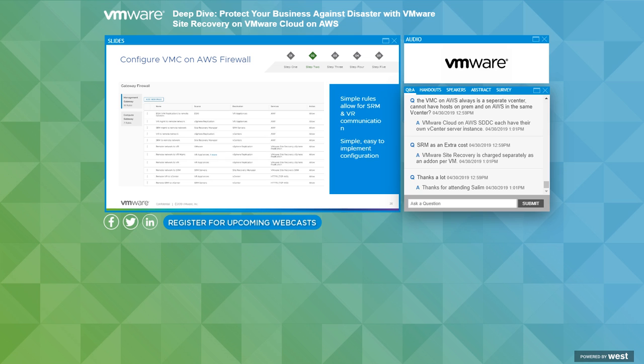And then you will configure the VMware Cloud on AWS firewall. So this will allow for the simple rules to allow for our Site Recovery Manager and the vSphere Replication appliance to communicate. This allows for simple, easy implementation and configuration to take place.